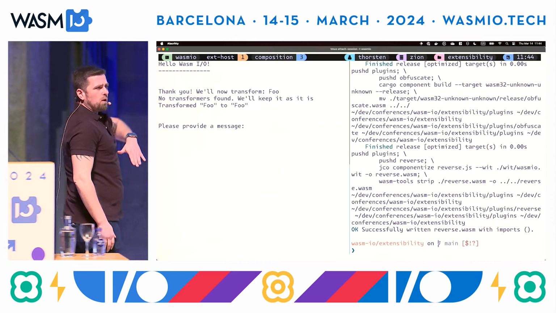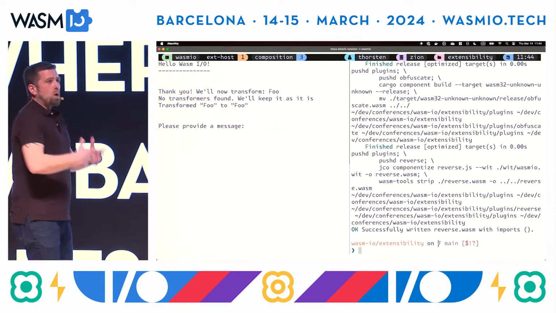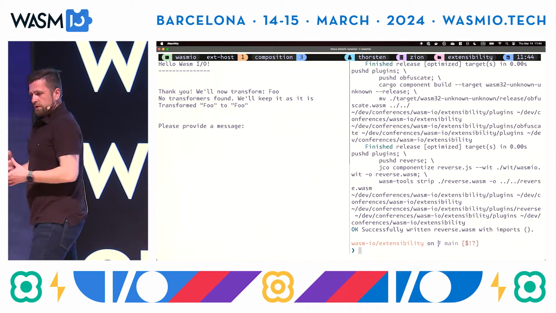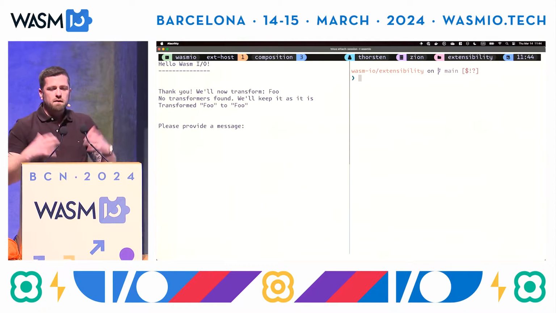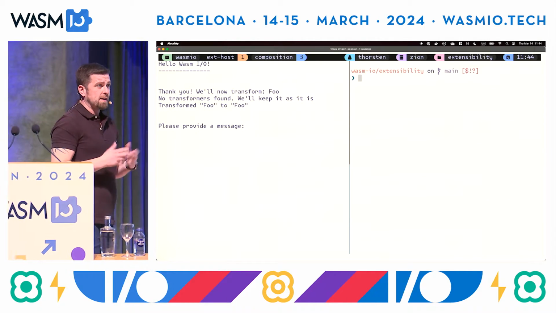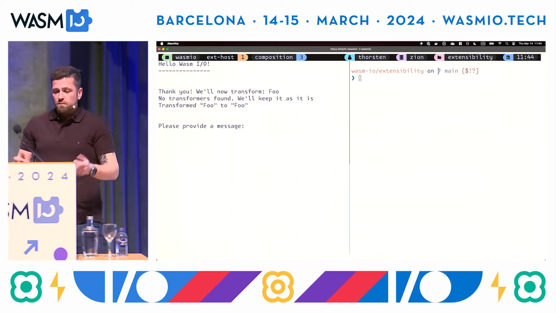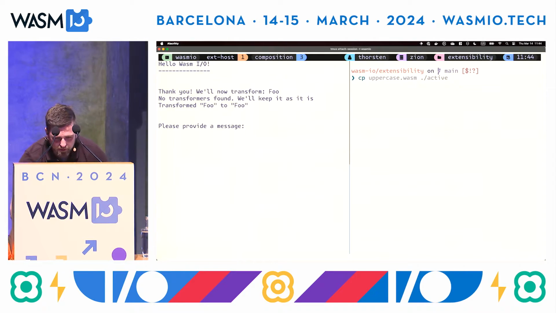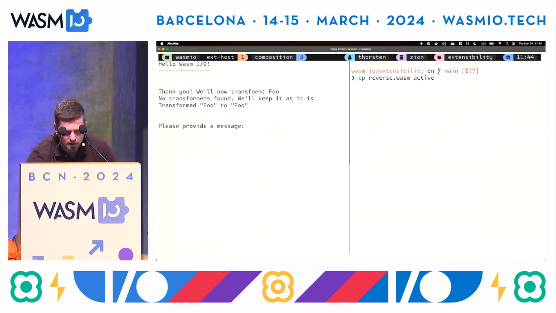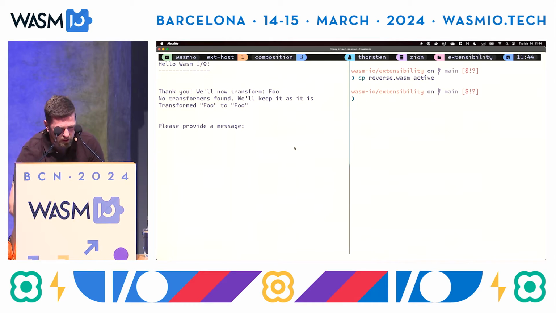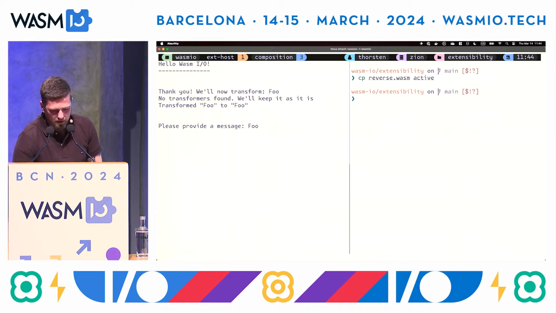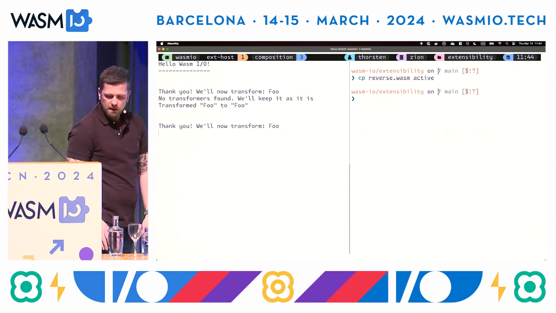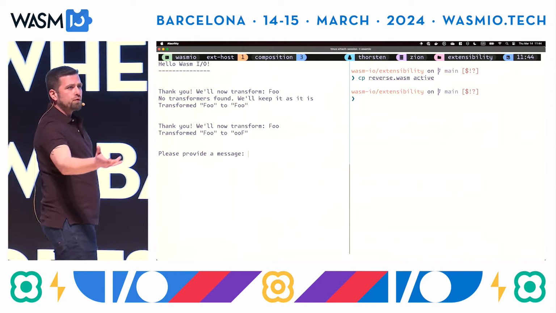That iterates over all the plugins, creates WebAssembly components from the source, and then I can activate plugins. Activating plugins is as simple as copying the desired plugin into the active folder, moving back to the host application, and again, transforming foo, and we get back an oof.